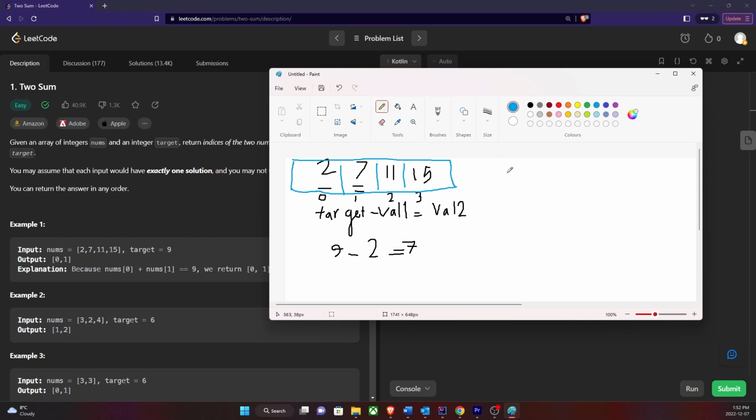So we do map 2 to 0, 7 to 1, and 11 to 2, and so on and so forth. So you got the idea. So the next time that we reach an element, let's say we are here and we have found 2, we add it to the mapping, and then we look in the mapping to see if we have a 7. At this stage, we only have these 2.